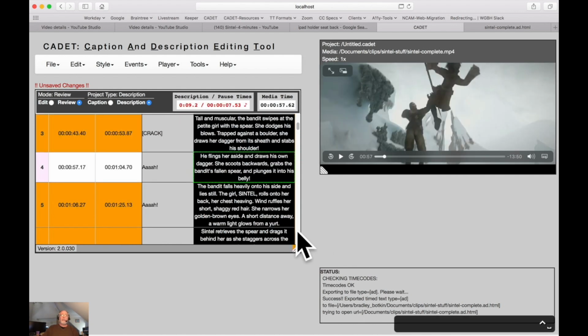And there you have it. We've described a clip. We've placed time codes to bracket the spaces in between dialogue where you might be able to fit a description. We've added descriptions. The descriptions are typically rendered on the screen inside of CADET, just like captions are, so that you can see when they come in and when they go out.